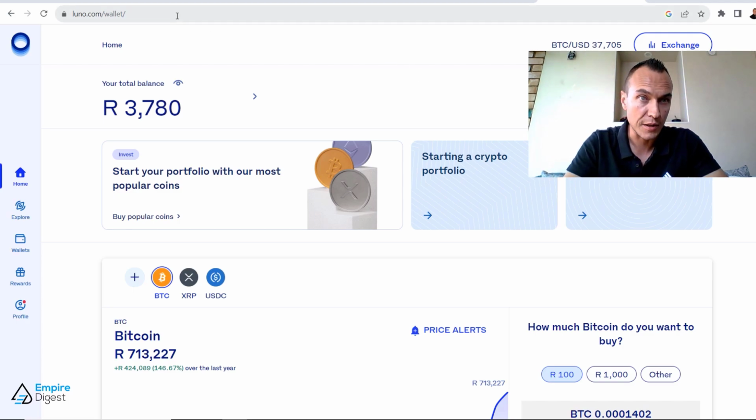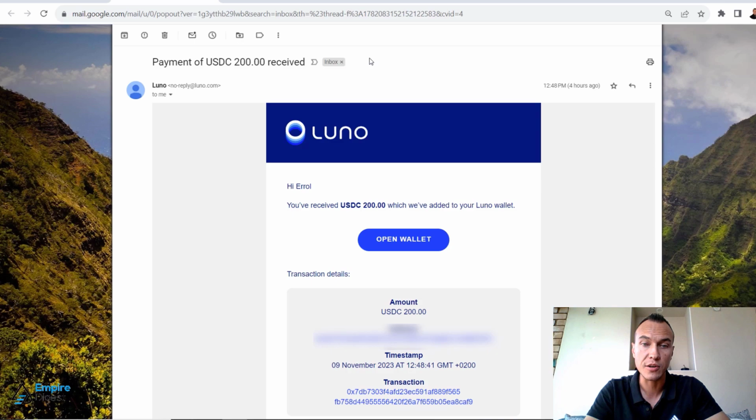So let's get started. A lot of the information on this page will be hidden because it has my wallet address and numerous other personal details. As you can see, the time was 12:48 p.m., which was about 4 hours ago, when I received my funds. You can see, hi Errol, you've received USDC 200, and that is exactly the withdrawal that I made, and the amount is USDC 200.